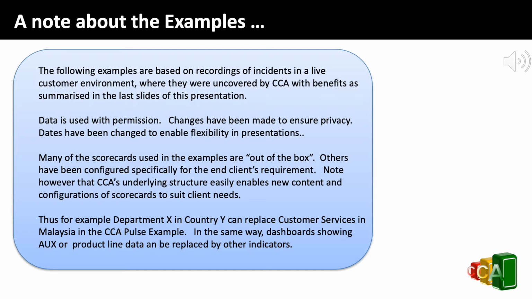Many of the scorecards and graphs used in the following examples are out of the box. Others have been configured specifically for the end client's requirement. Note, however, that CCA's underlying structure easily enables new content and configurations of scorecards and dashboards to suit client needs.